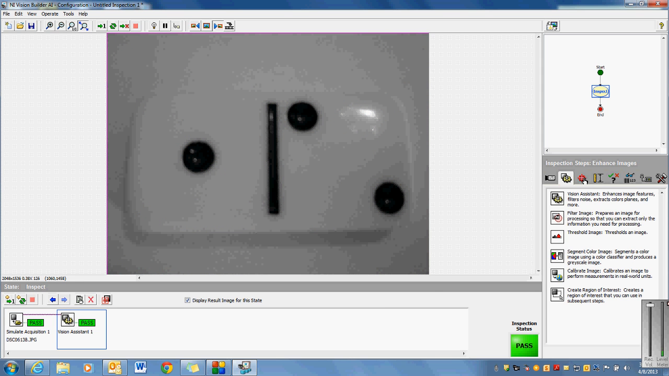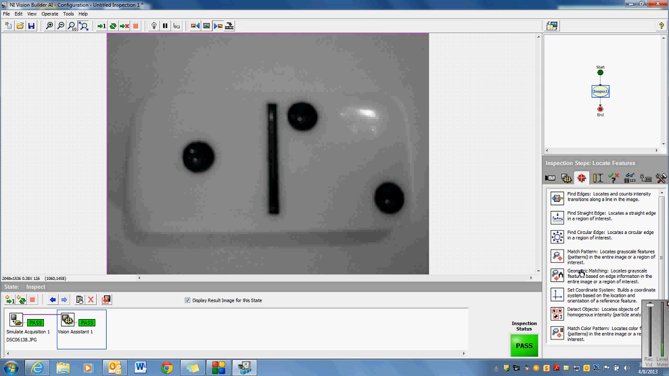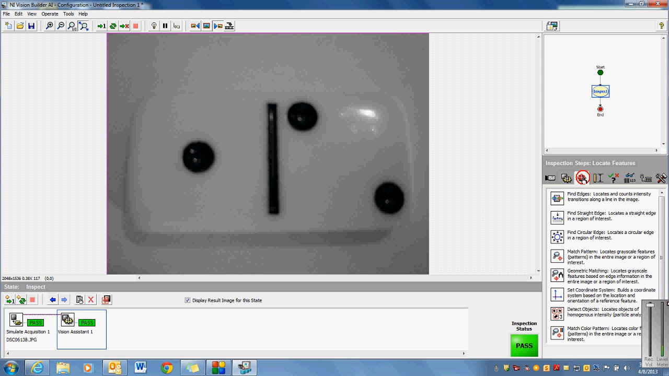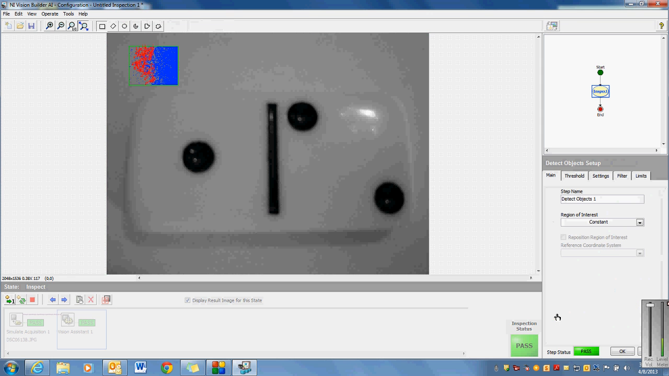The next thing I want to do is detect objects. And the objects I want to detect are these black circles. So I'll go from my enhance images over to my locate features. I'll go to detect objects, and you can see it almost looks like a domino. Detect these dots, right? That's exactly what I'm trying to do. Okay, so I'll detect objects.